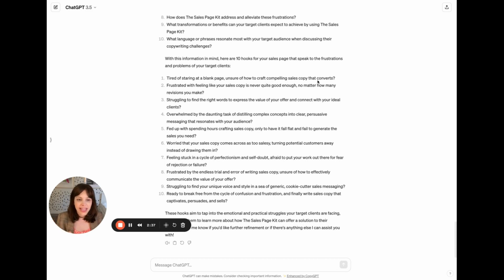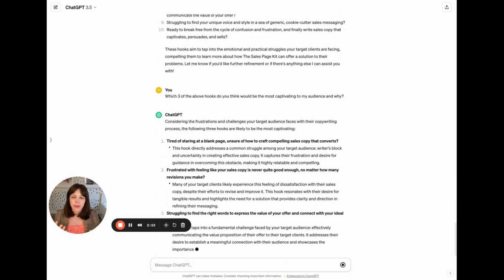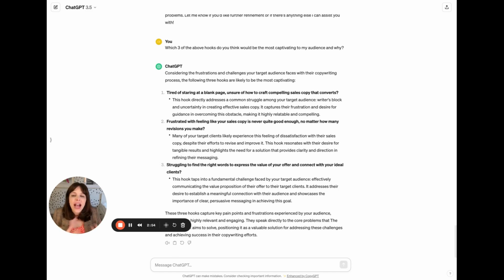So here's the key. Here's what I love to do. So that's step one. Step two is I'm going to take this prompt here and I'm going to ask ChatGPT, which of the 3 above hooks do you think would be the most captivating to my audience and why? I just like to keep going. I think too many people are losing the opportunity to get the most out of ChatGPT by just being like, it produced something, I didn't love it, what do I do about that? Or like, I'm gonna abandon the whole thing.